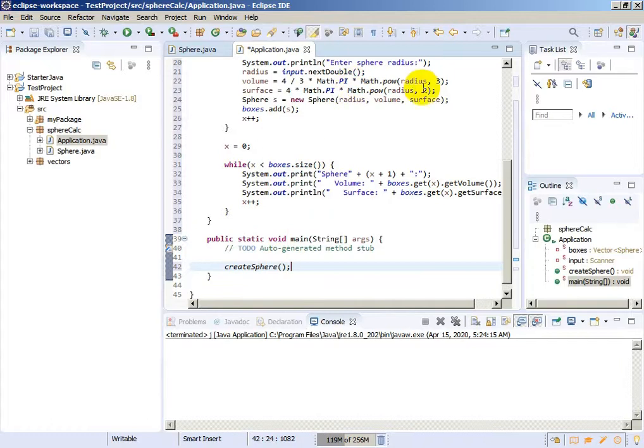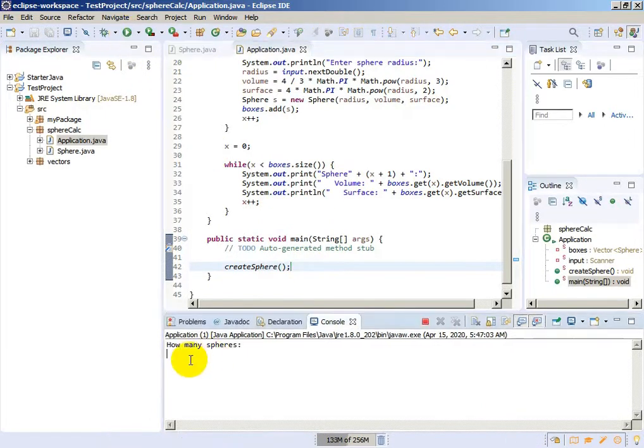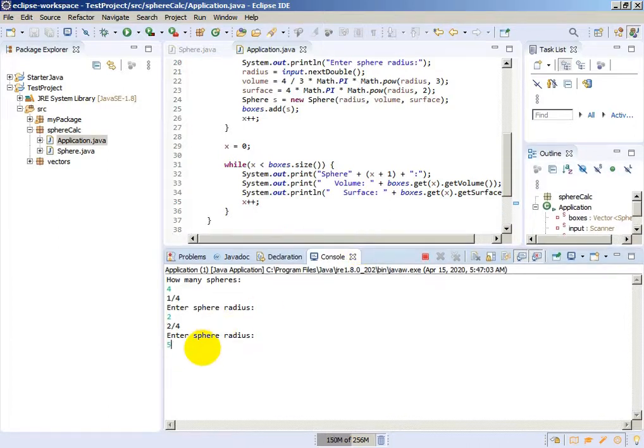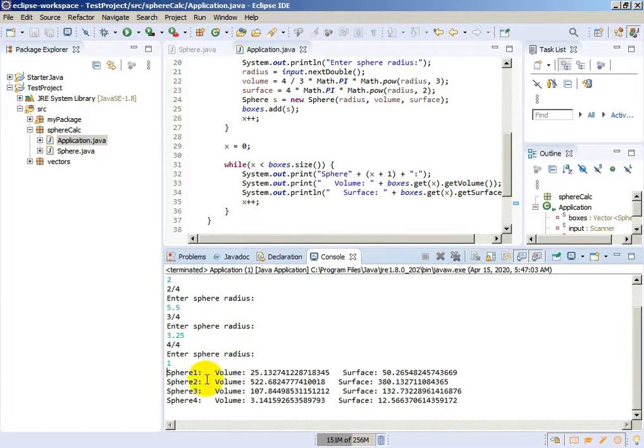Now just a second. Okay, let's save it and let's run. We will see what we will get. How many spheres? Okay, we will have 4 spheres. As you can see, first of 4, enter sphere radius, it will be 2. Second of 4, enter sphere radius. Okay, let's go up this a little. 5.5, 3.25, and 1.